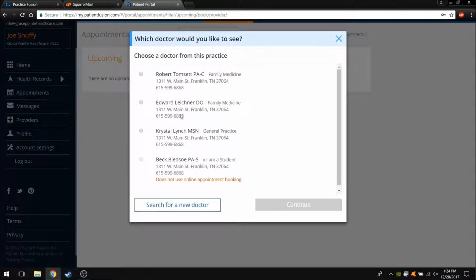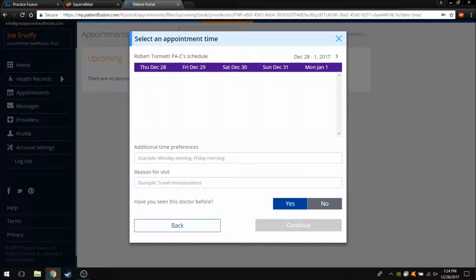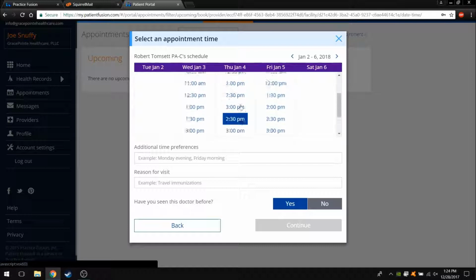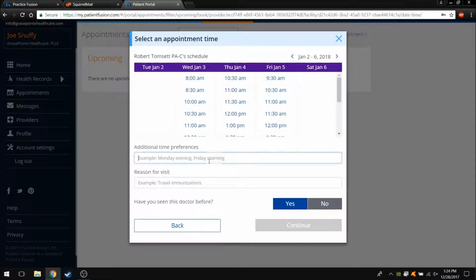To request an appointment, click Appointments, click Book Appointment. Make sure you select your preferred provider, Robert or Crystal. In this case, we'll select Robert. And just look at his schedule for the next week of when he is in office and times you can request. And you could put time preferences here, as well as the reason you are coming in and if you've seen this doctor before or not.